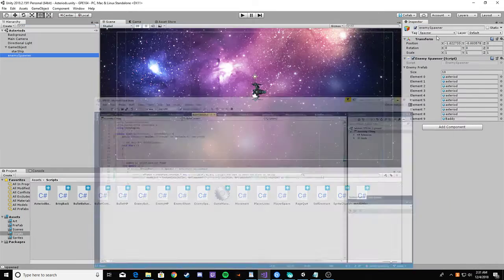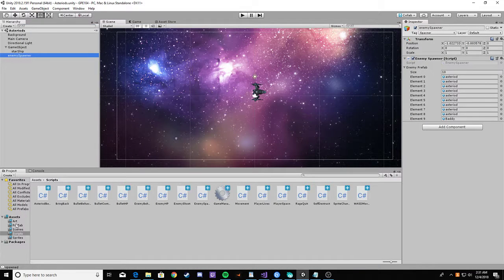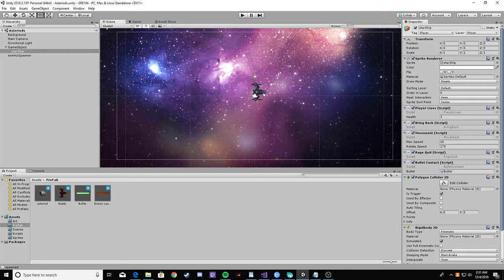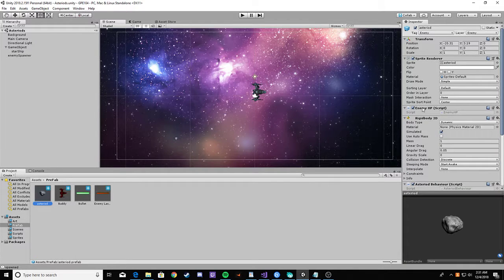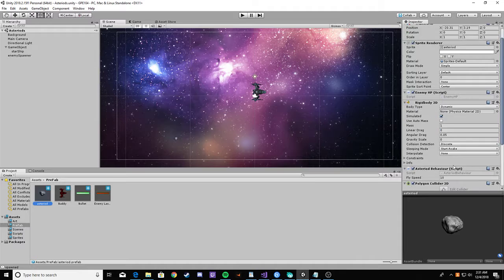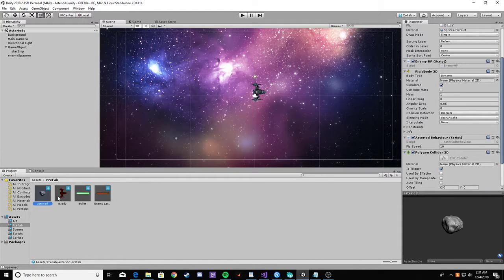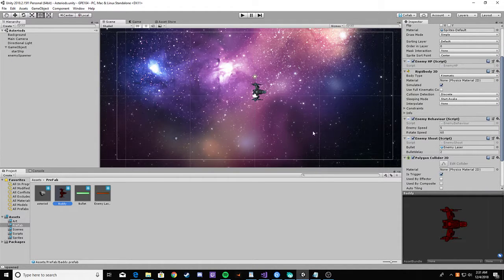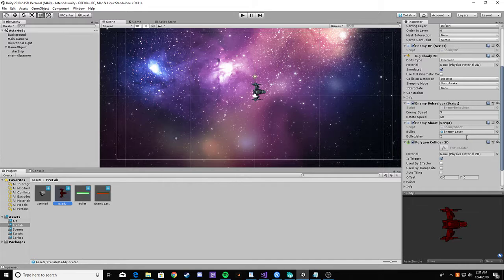And now all the speeds and stuff can be changed per object. Like on the player ship, you can change the max speed and the rotation speed and the lives. For the asteroid, you can change the speed of it, how fast it moves. And for the opposing ship, you can change the speed as well, and the rotation speed. And since I decided to use a firing mechanism, I added a bullet delay, which can also be changed.